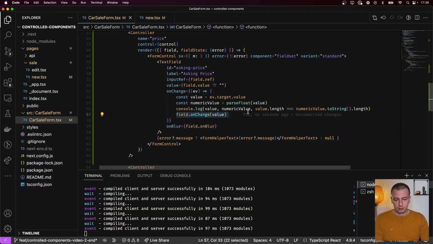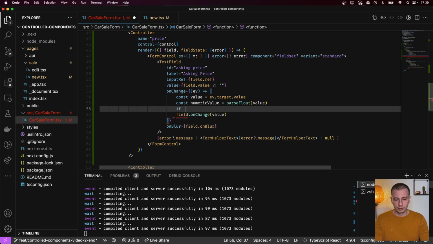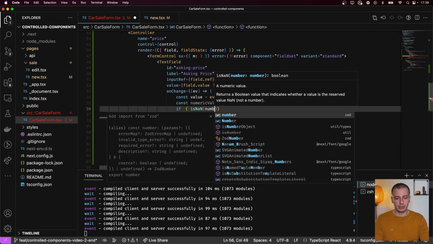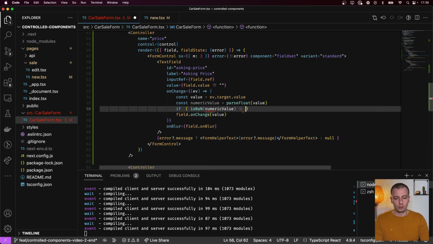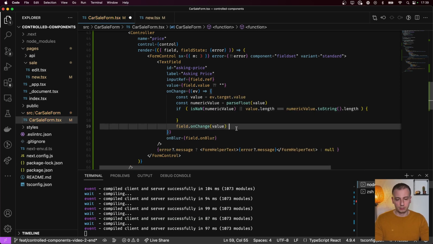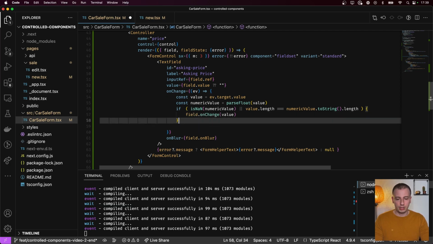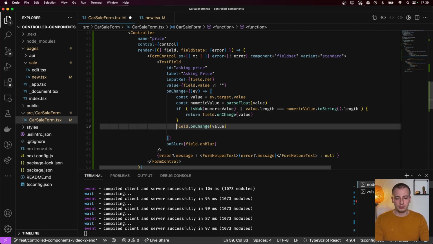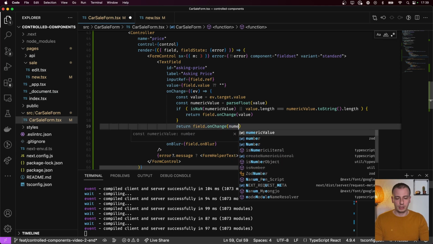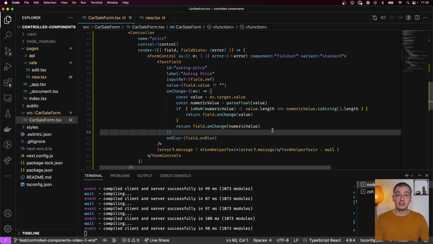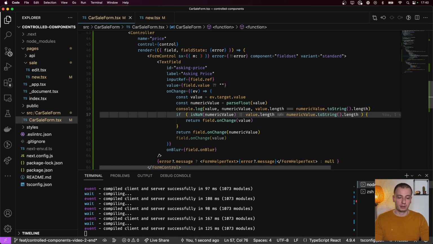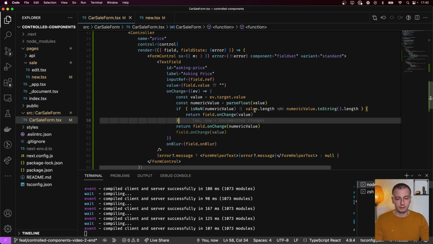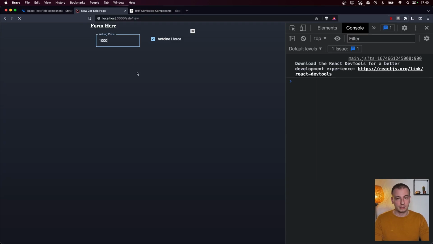So let's also get the length values into an if statement. So if is none the numeric value, or the length of those two are not equal, we will change the field with the string value. We'll send over the string value. Otherwise, we will send over the numeric value. And let's see if this works. And there we have it. It was a mistake on my end. I should have checked if the length is different, not if it's equal. Let's see if my fix resolves the problem.